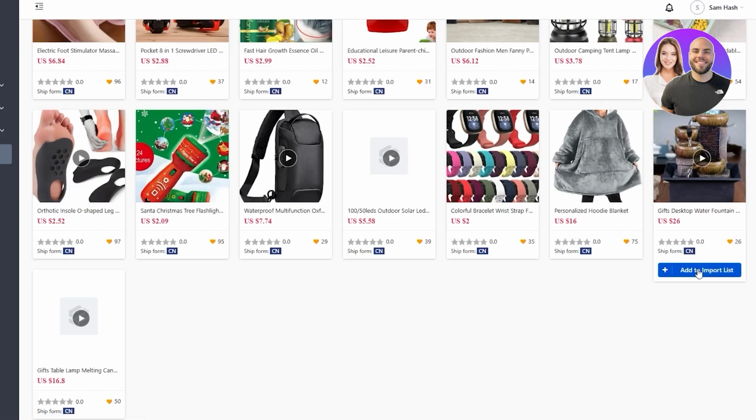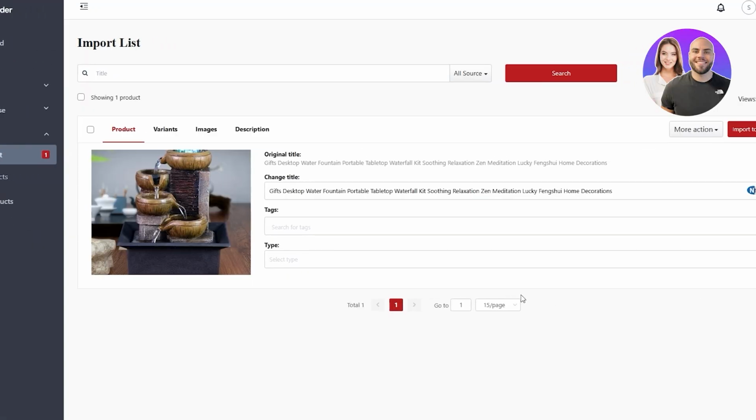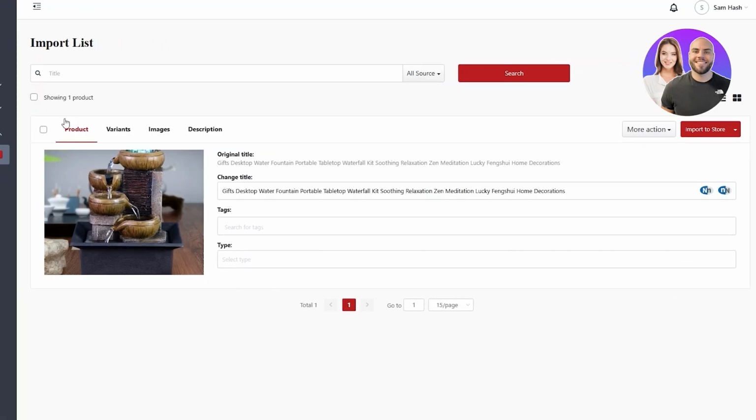To do that, we simply hit the add to import list button over here. We can see it's done. It's added over here. Then we click on the product section and then click on the import list. Here we will have all the products that are necessary, and next we can edit it. So we have our title over here.